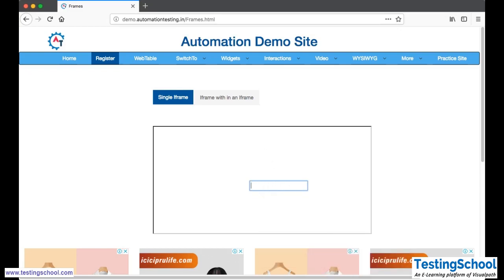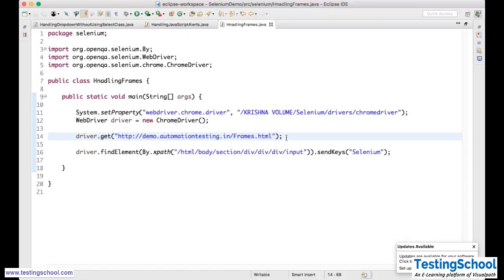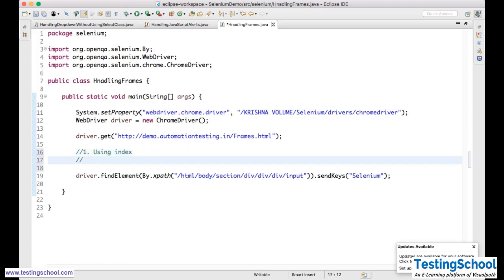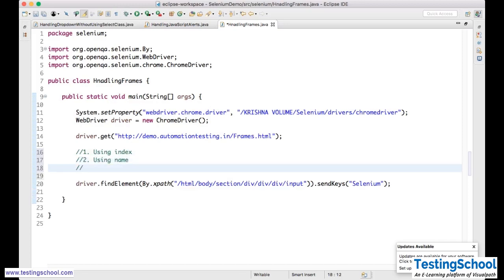Okay, at that time how you can handle. If it is inside a frame, you need to switch to that frame first. How do we switch to the JavaScript alert? The same way you have to switch to that frame. For that you have 3 ways. Okay, we'll discuss that. One is using index, the second one is using name, and the third one is using web element. These are the 3 ways. First we'll see one by one.